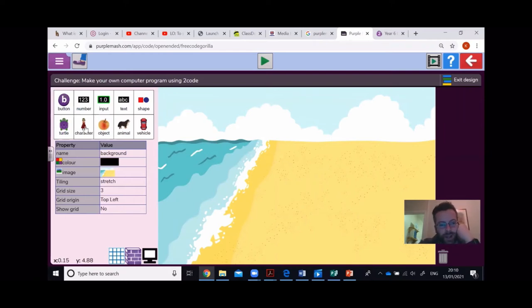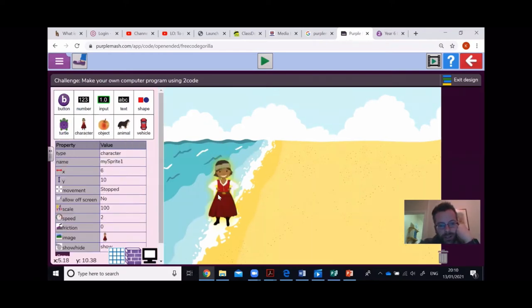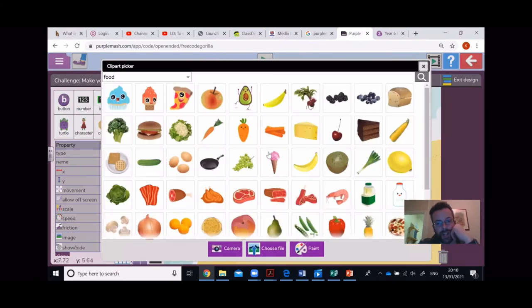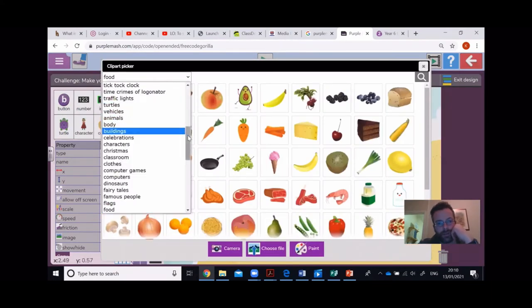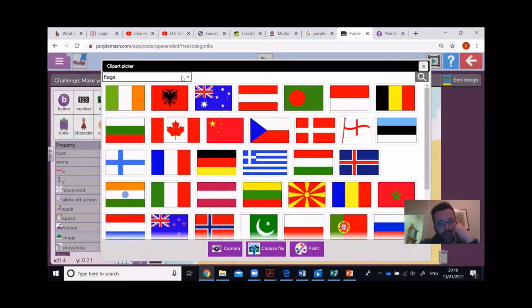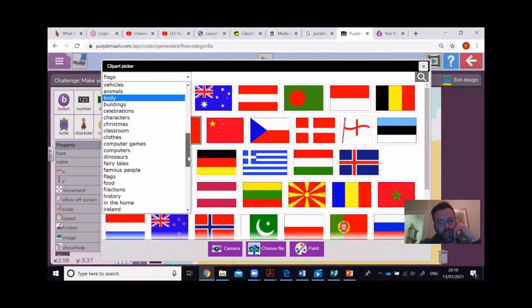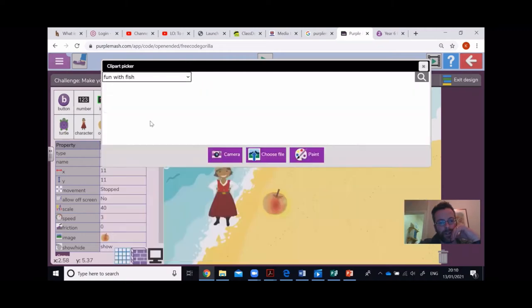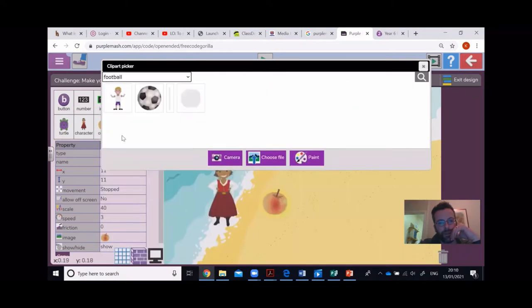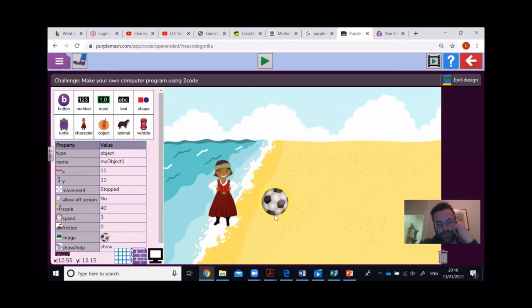And then characters wise, I'm gonna click on character and I'm gonna put a character in there. I'm quite happy with her. And then I'm gonna put an object in there, but I don't want an apple. So if I don't want an apple, what I can do is come over here and click on that image and change it to something. So let's see what options we've got. Can I change it to a flag? No, I don't really want those flags. What about change it to some kind of, let's see, a football, yeah. Oh, no, hold on. Some kind of ball. Yeah, we'll throw a football in there.